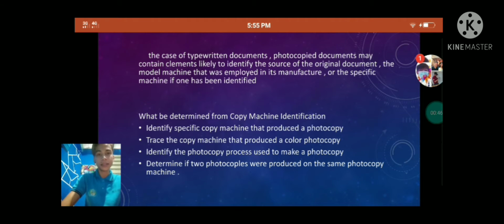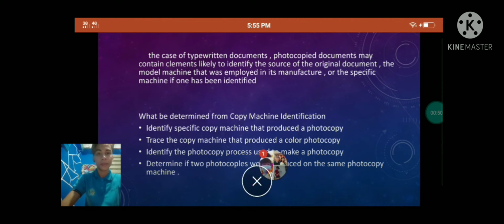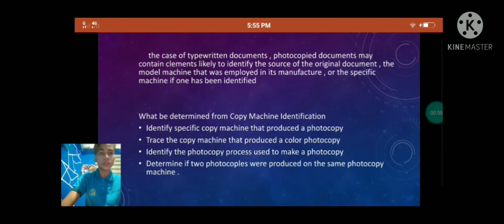And the second is trace the copy machine that produced a color photocopy. Third is identify the photocopy process used to make a photocopy. And last is determine if two photocopies were produced on the same photocopy machine. Yun daw ay kailangan alamin kung ang dalawang photocopies ay napo-produce ng parehas na photocopy machine.